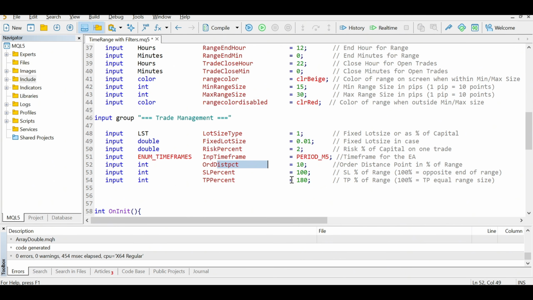Then the order distance point. So once the range has been defined, how far from the range value, top and bottom, do you want the price to be before you place the order? Because you don't want to place the order just 1 pip below the range top. Then the stop loss percent and the TP percent. So if the range is 30 pip, 100% will mean 30 pip TP, 30 pip stop loss.